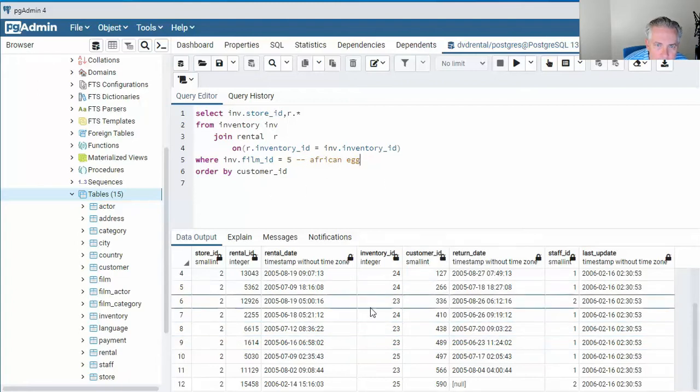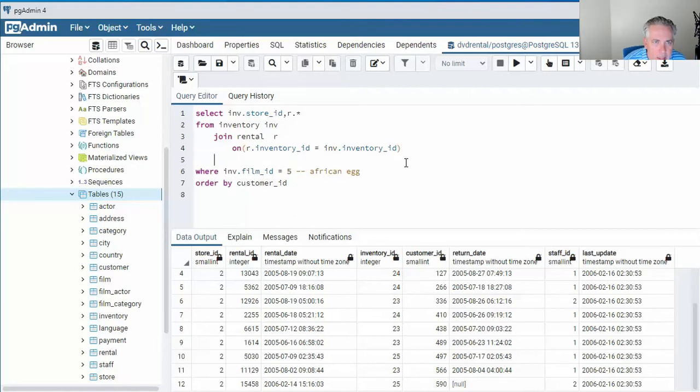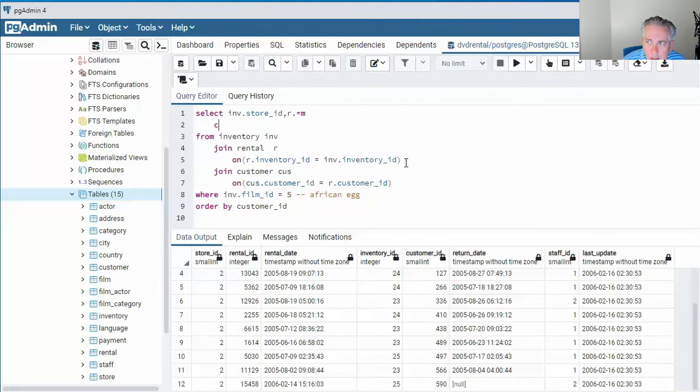So I now would like to find out who these customers are. How would we join that? I can come up here and say join customer, call this CUS, on CUS.customer_id equals R.customer_id. Let's add some more columns: cus.first_name, cus.last_name, and let's see if he's still active, cus.active.